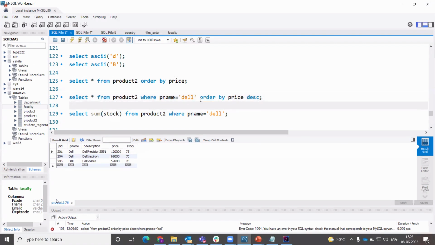And always this order by is the last statement you append to the query. I have shuffled order by and the price next, and it's thrown an error. So guys, always filter the data first, then you apply sorting.